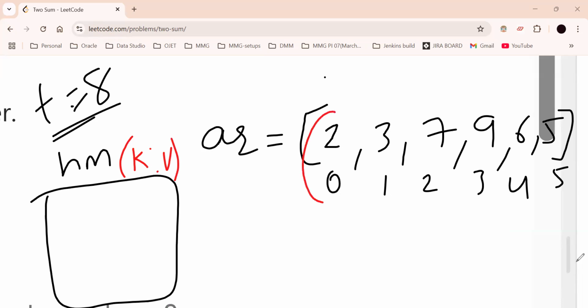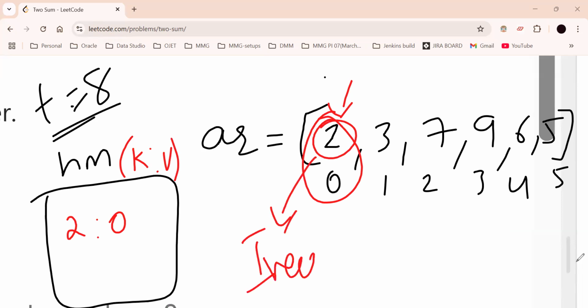Okay, I will go to index 2. I will store this. Why I am storing? Because in future, there can be a reason. There may be a possibility. This 2 is the one which I need. Okay. But suppose, okay, before this hash map thing.